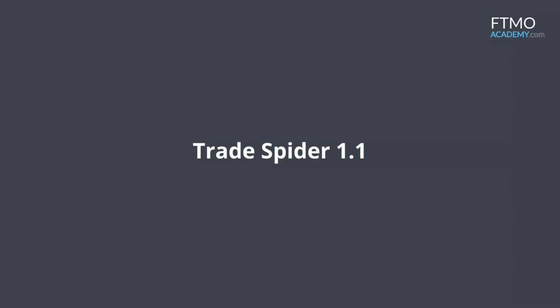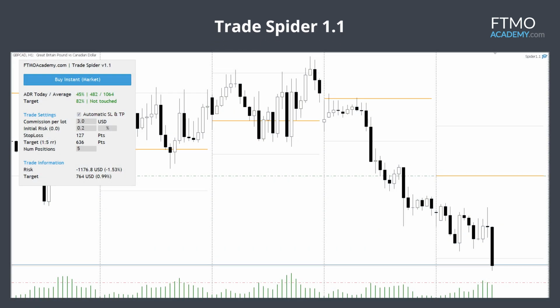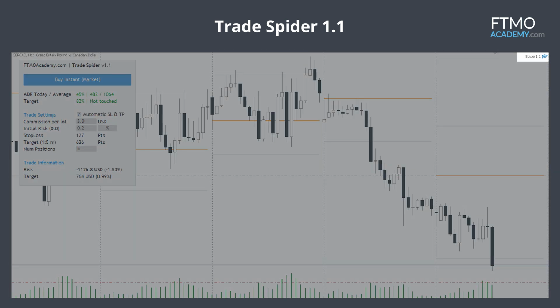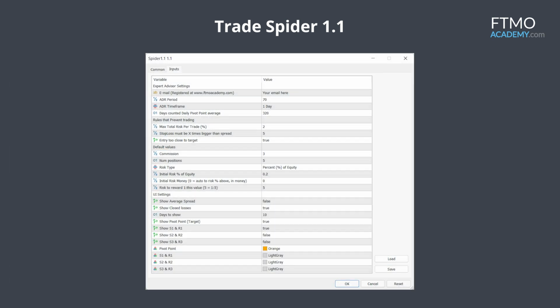Finally, the long-awaited TradeSpider 1.1 is ready. I'm gonna go through all the changes here now. Except for the settings you see in the TradeSpider UI, you can also change some settings in input for the EA. You double-click in the upper right corner on the text TradeSpider 1.1, and then you see the settings.